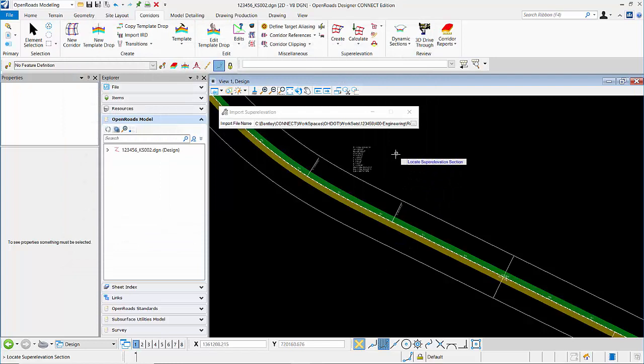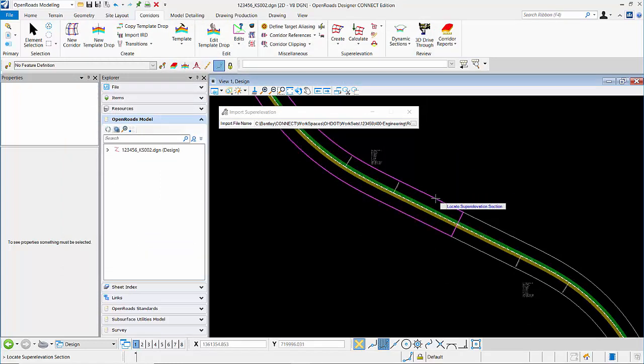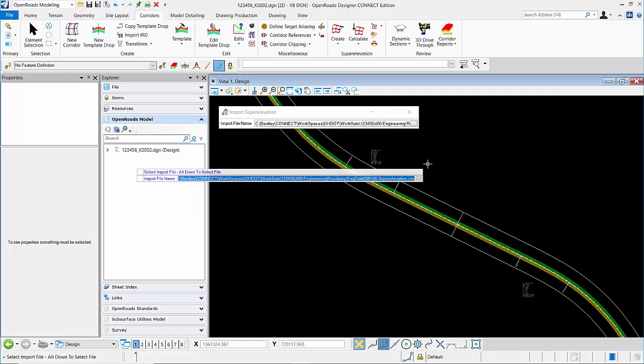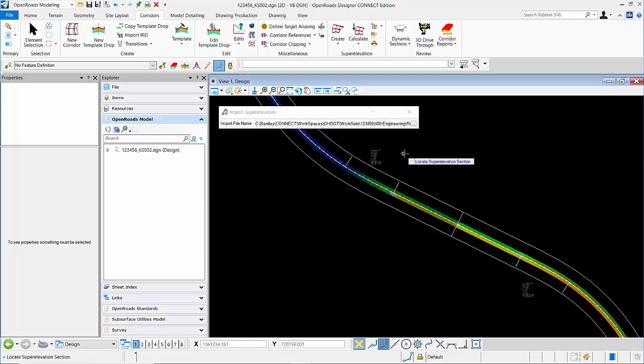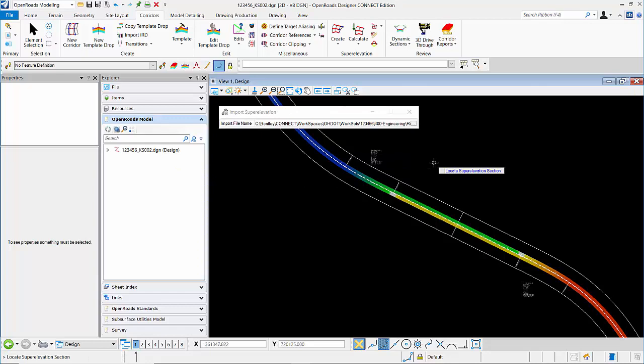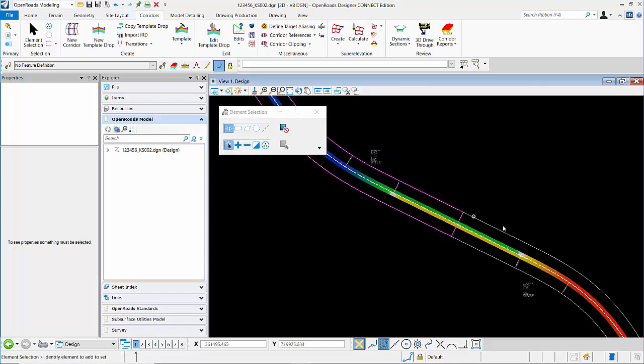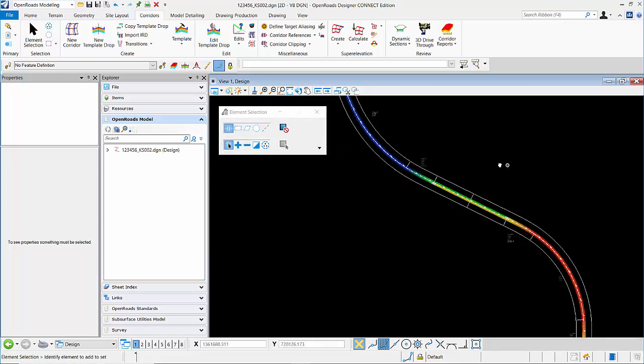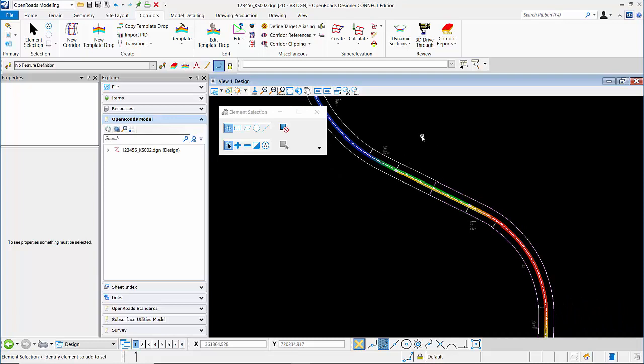It's asking me to identify the superelevation section, so I'll pick this one and go ahead and accept the CSV file. When I'm done, I can see that I have color now for each of the lanes and their transitions.